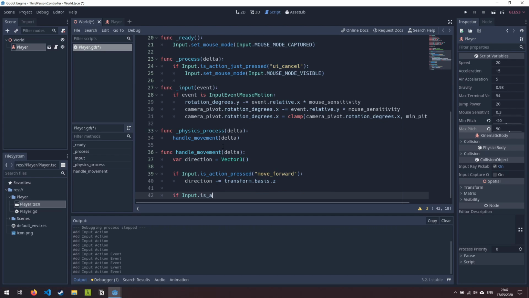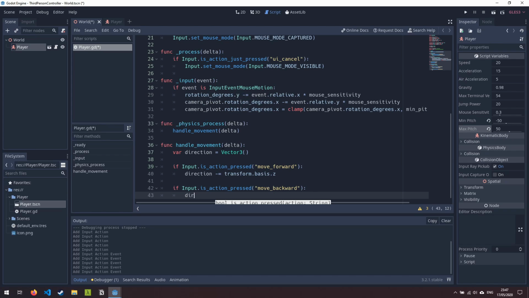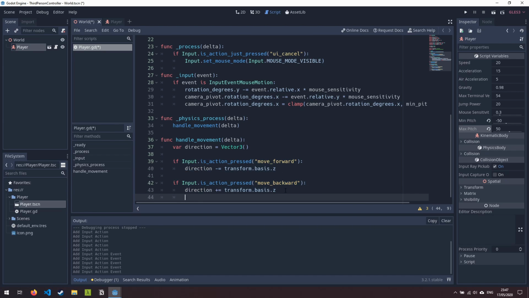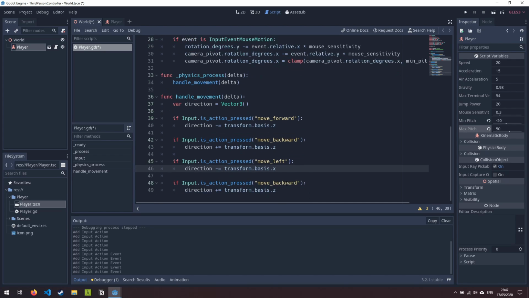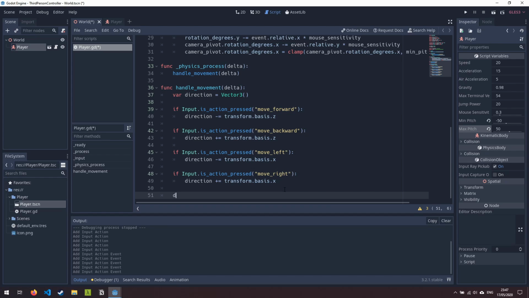We're going to have if Input.is_action_pressed move backward, and we're going to do direction plus equals transform.basis.z. What we're actually going to do here is copy and paste these in, and change that to move left. For this, we're going to do minus equals transform.basis.x. And on move right, we're going to do plus equals transform.basis.x.